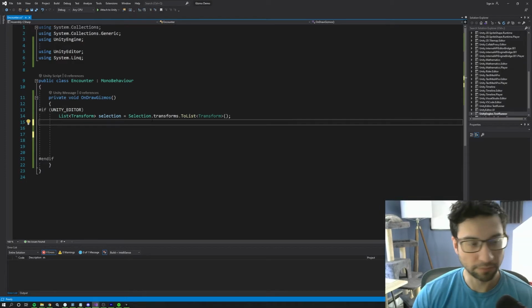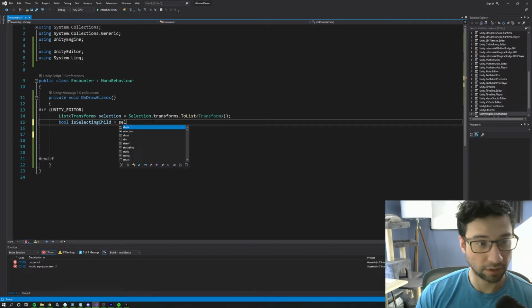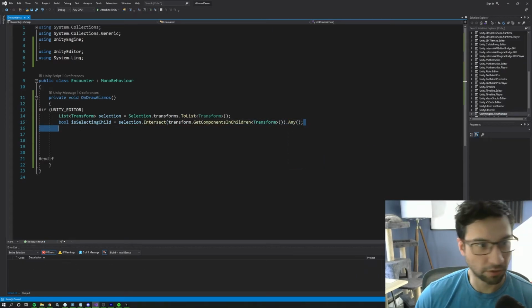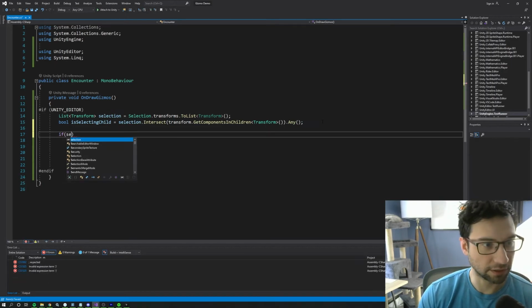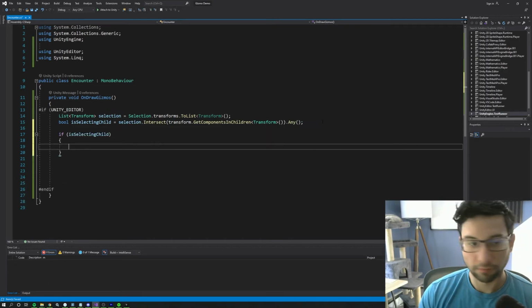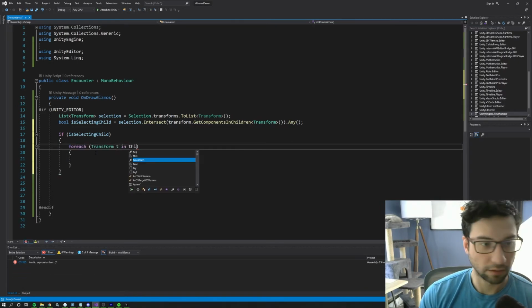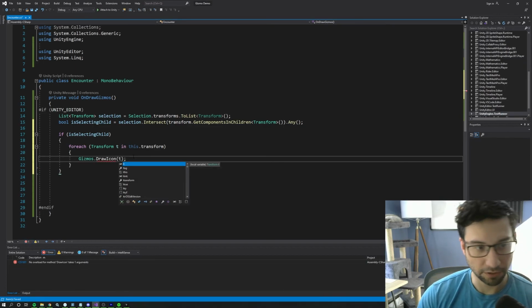All right, let's make a bool isSelectingChild and we'll set that equal to selection.Intersect(transform.GetComponentsInChildren).Any. And what this is going to do is it's going to be equal to true if we're selecting this object itself or any of its children. Let's do a quick if statement, if isSelectingChild. And we'll do a for loop, for each transform t in this.transform. And we'll write that Gizmos.DrawIcon line from before, but this time we're going to use t.position.